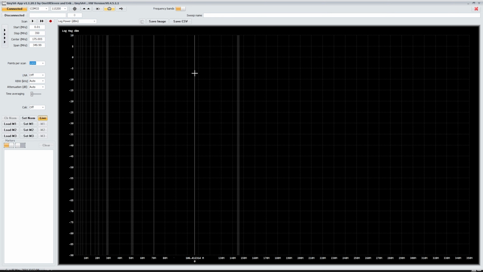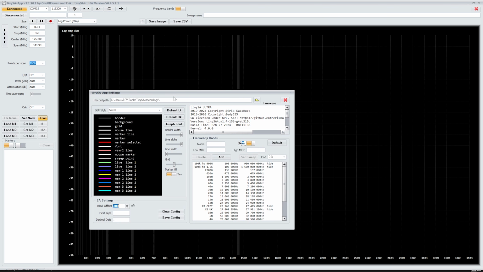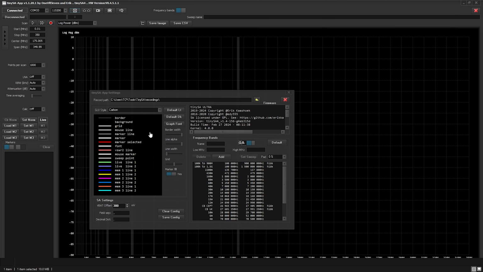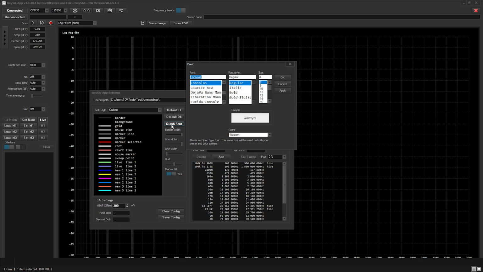So this first button on top with the gear cog is a settings button, and if we open that we can change various things like the colors with this GUI style drop down box. Now I like dark colored windows, so I'll change mine to carbon. And there's also other various display items like the font and font size of the graph that can be changed to fit your needs as well.